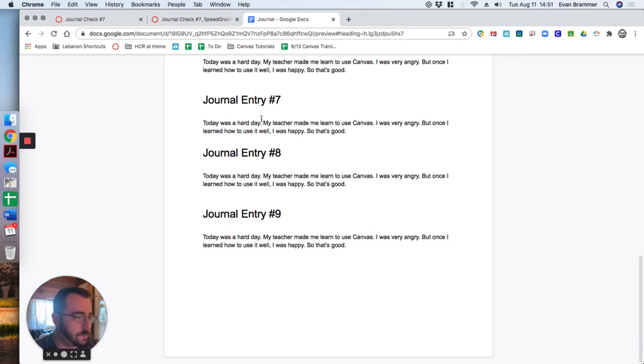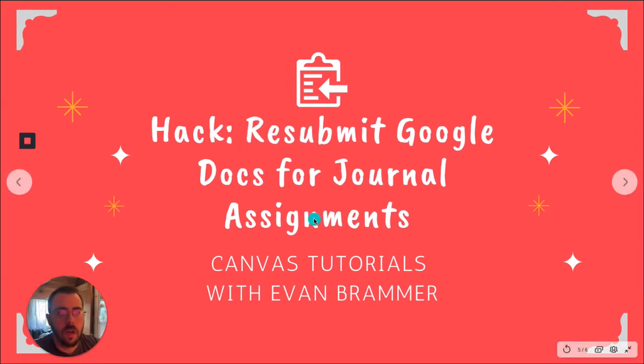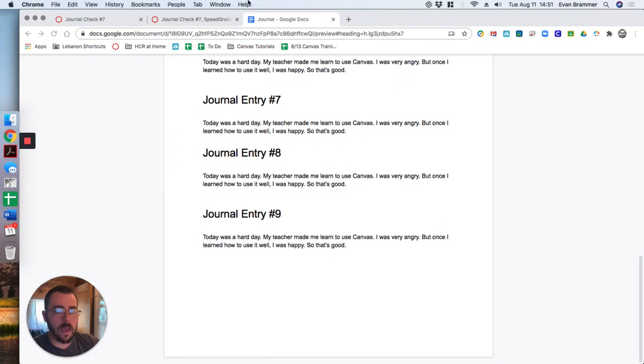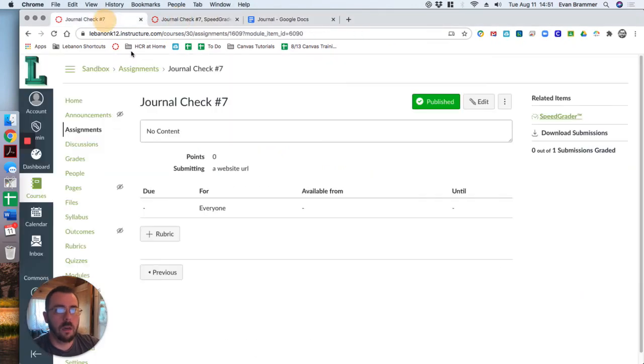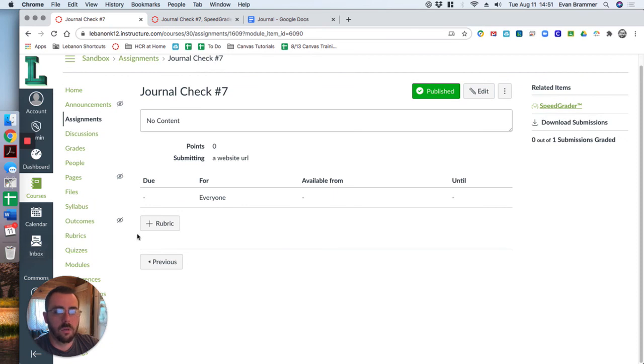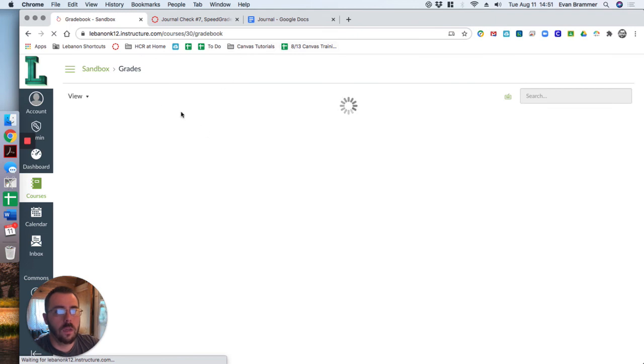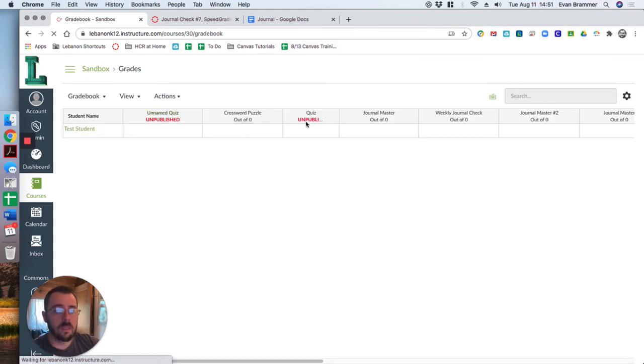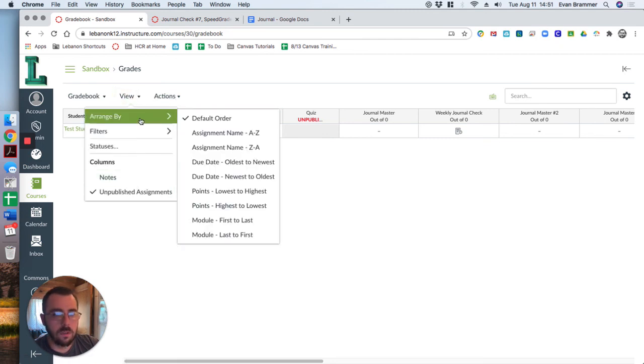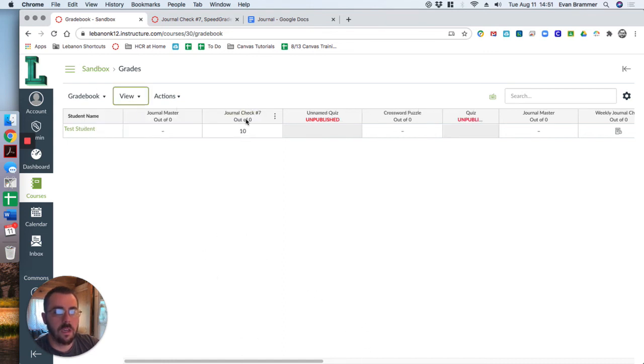So today I've shown you how to allow students to resubmit the same document. And again, you can just keep creating assignments because you need that part in the gradebook. In fact, let's go back. If I go up here, let's go to gradebook, just so you see what it looks like. The reason why you want to have those individual assignments is that you need it to put in your gradebook. And you can change view to arrange by modules first to last. Now you see there's journal check 7, and then if I did another one, 8, 9, 10, and so on and so forth.